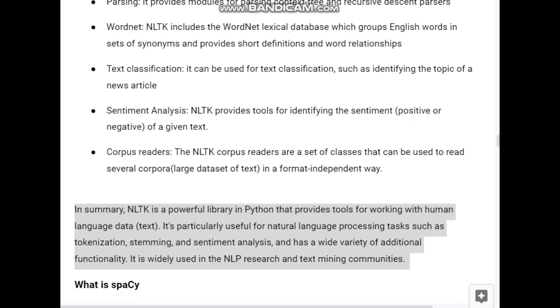In summary, NLTK is a powerful library in Python that provides tools for working with human language data, text. It's particularly useful for natural language processing tasks such as tokenization, stemming, and sentiment analysis, and has a wide variety of additional functionality. It is widely used in the NLP research and text mining communities.